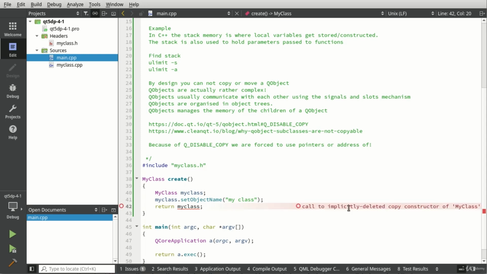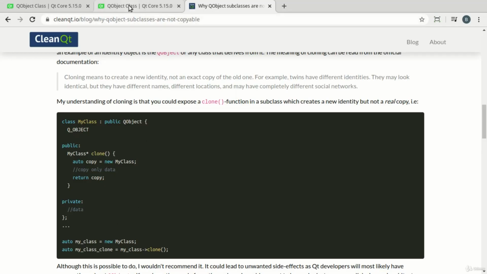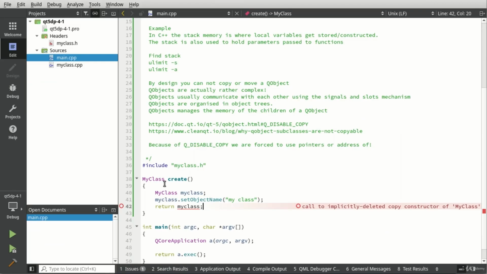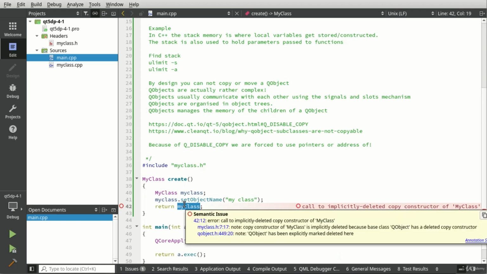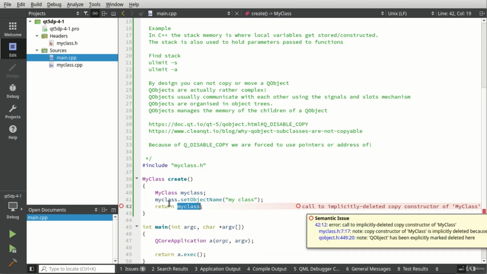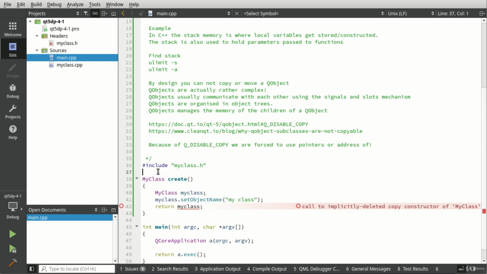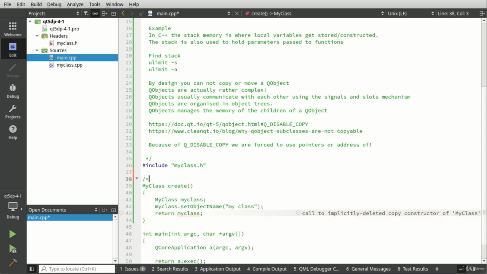Instantly we have a problem. What is this? Call to implement a deleted copy constructor. That's exactly what we were talking about previously. So let me pull this up here. Yeah, the Q disable copy. That's exactly what's going on. We're creating something on the stack here, and then we're saying, hey, here's the object, but we're actually calling the copy constructor in the background. So we can't do that. This just simply won't even work. Super frustrating. Okay, so let's figure out a way around this.